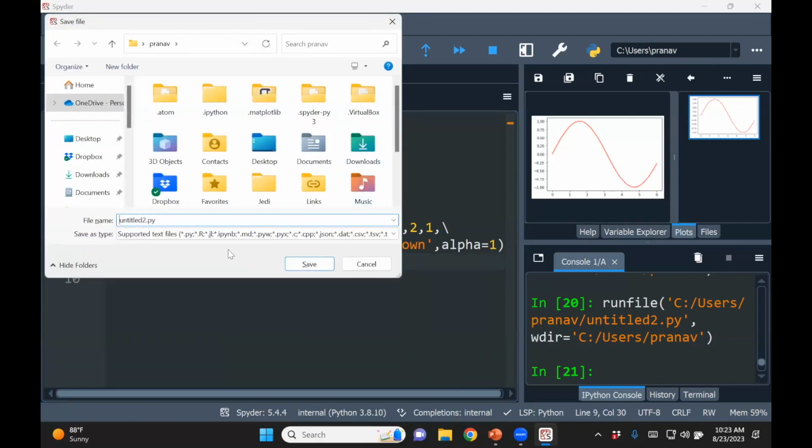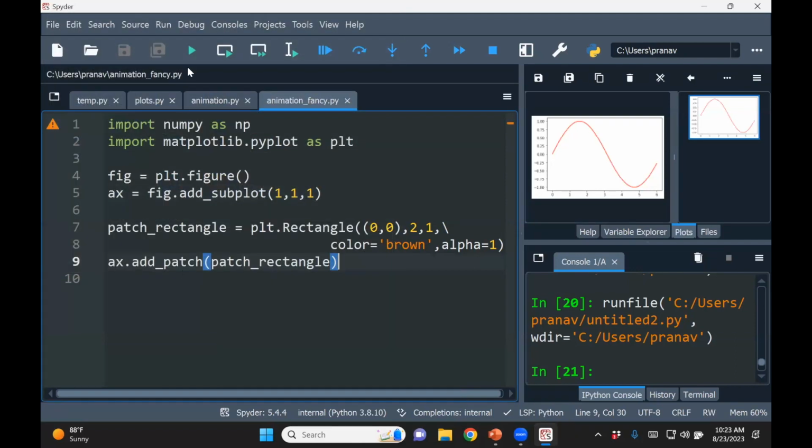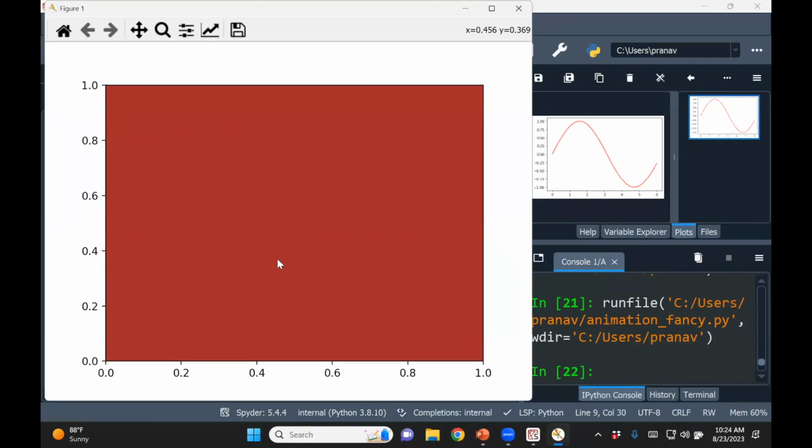We'll save this. Let's call that animation. Let's see. Okay, so what you see here is it actually created a box, 0, 0, and doesn't really look like a rectangle. It looks like a square, right? x from 0 to 1 and y from 0 to 1. So it's not a square.